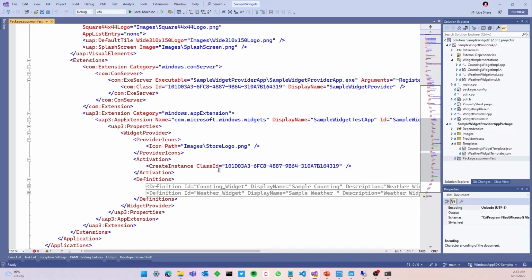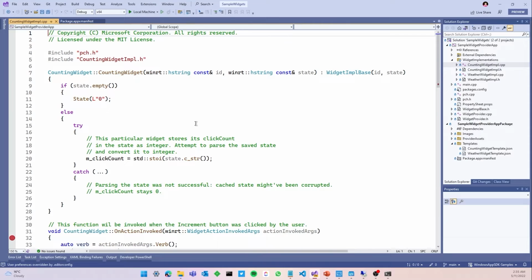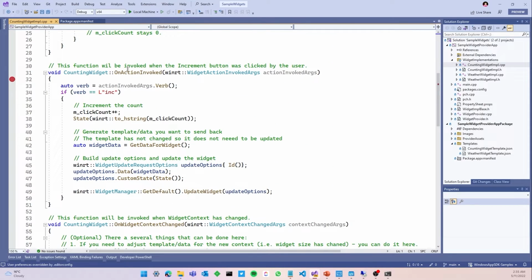And then down here, we've actually got a registration of the widgets themselves. So here we can see that there's a counting widget and a weather widget. And you can see here that there's a reference back up to this COM server as the implementation for those widgets. Now, if we drop into the code of the implementation, essentially there's a button on the screen that when you click it, it increments the counter. So this is the logic that actually increments the counter.